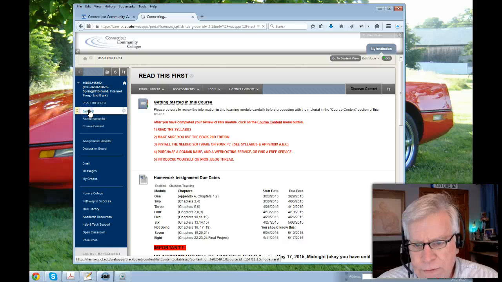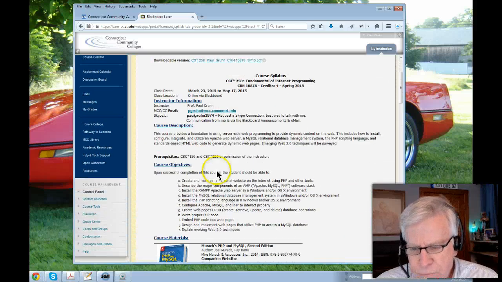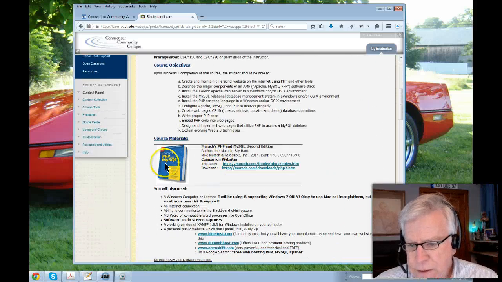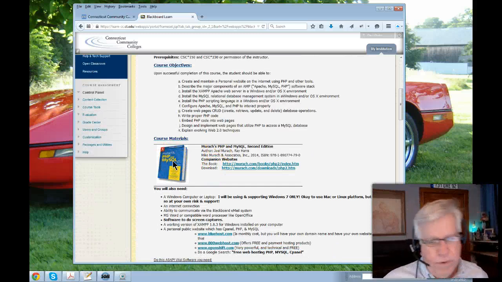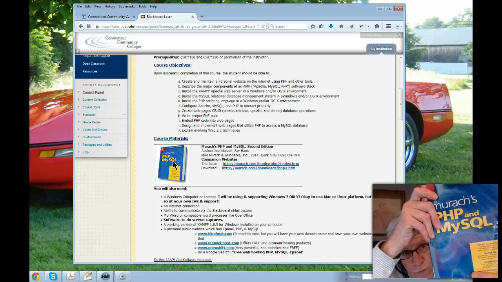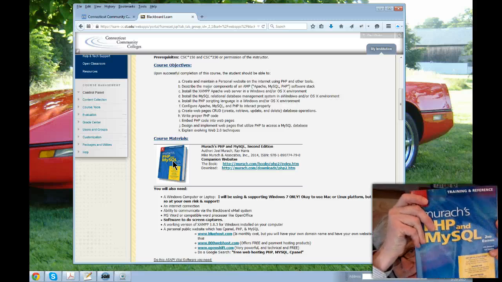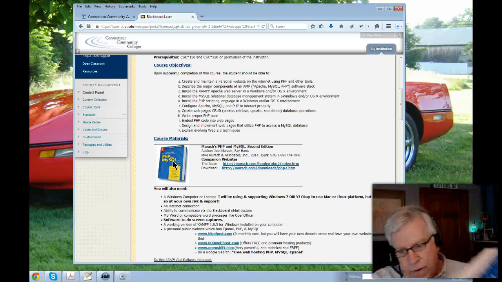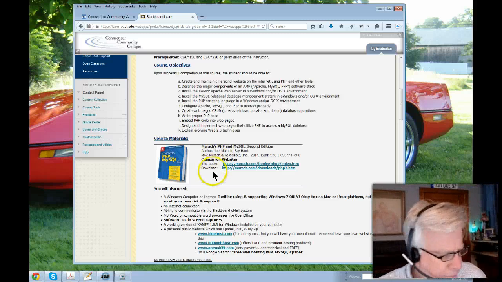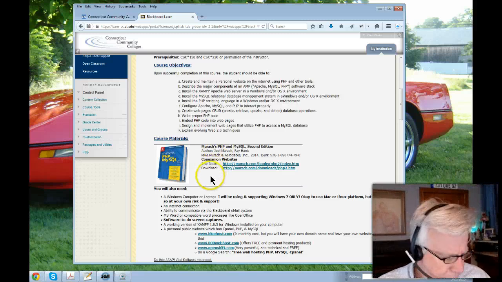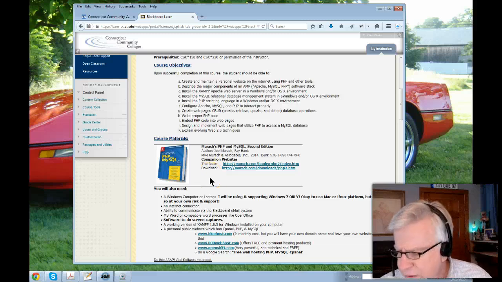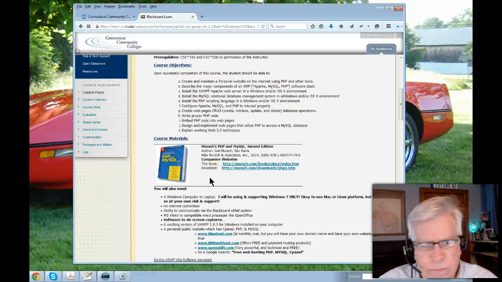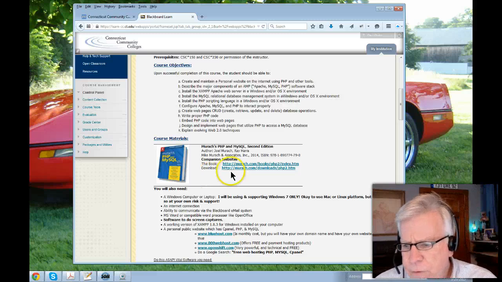Click on Syllabus. Pretty standard. Murach's PHP and MySQL is the book that we're using. Make sure you have the second edition right there. I am concerned about this book a little bit because it's got some pretty hard things in it, but we'll just work through it and we'll figure it all out.